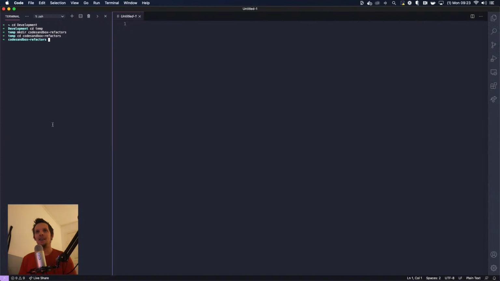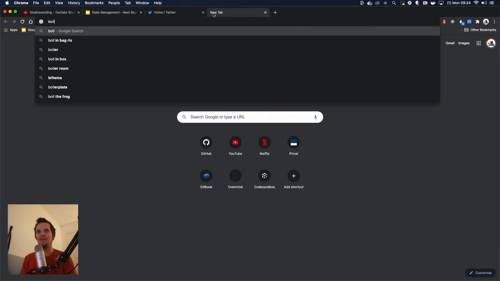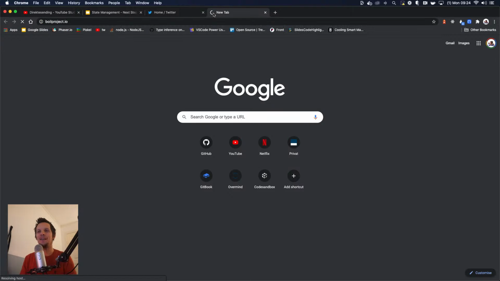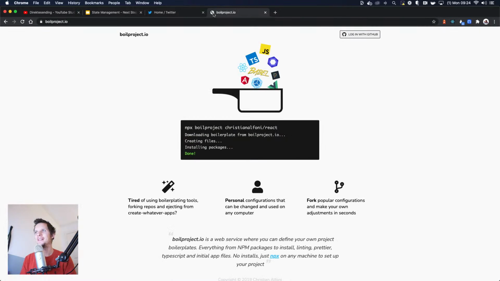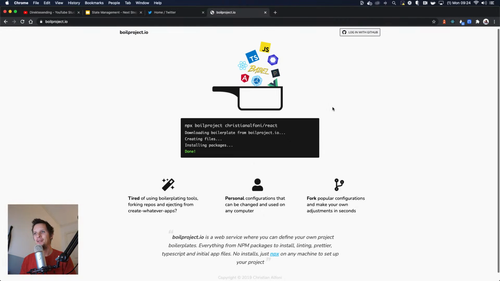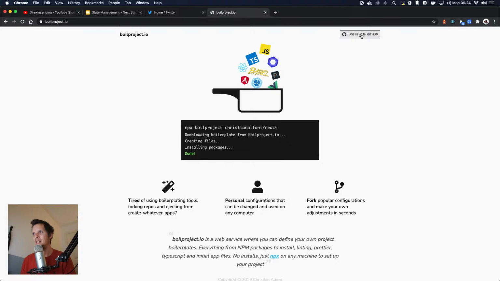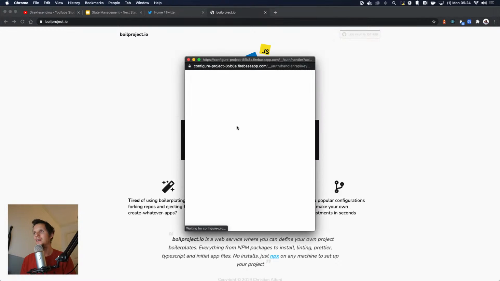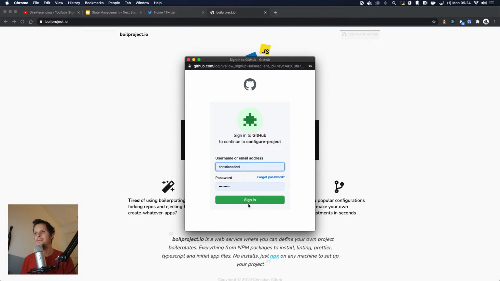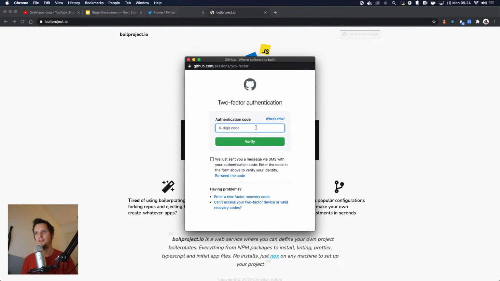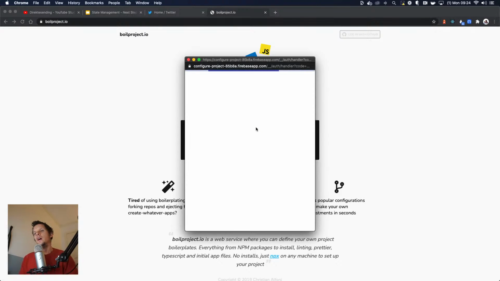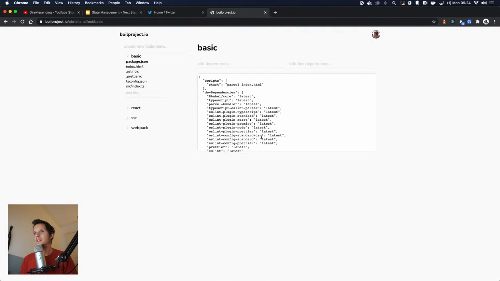Let's see. Okay, so I have something. I built this service some time ago, Boil Project IO, I think. I built this and I thought I would use this. So we're going to set up a simple project. Let's see. I have to authenticate. I have some old authentication here, which is deprecated. I have to fix that.